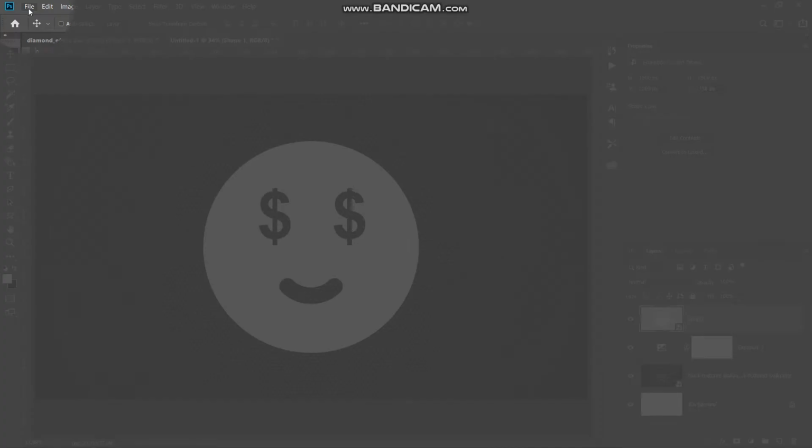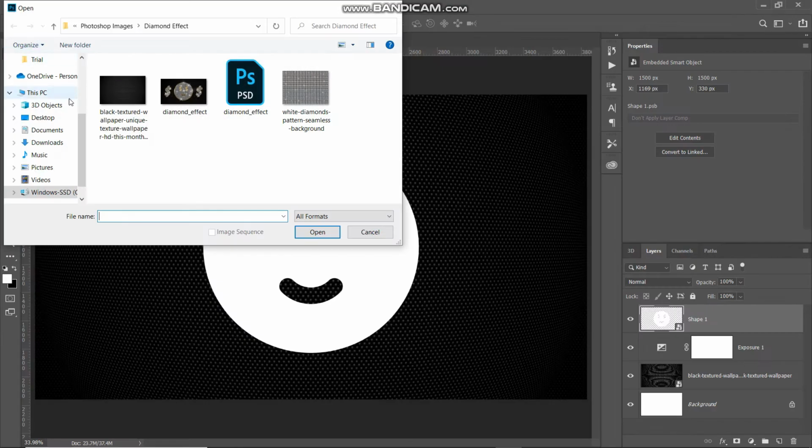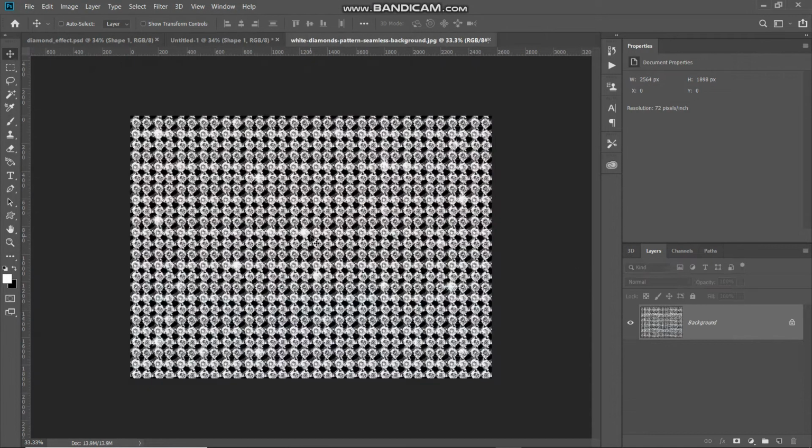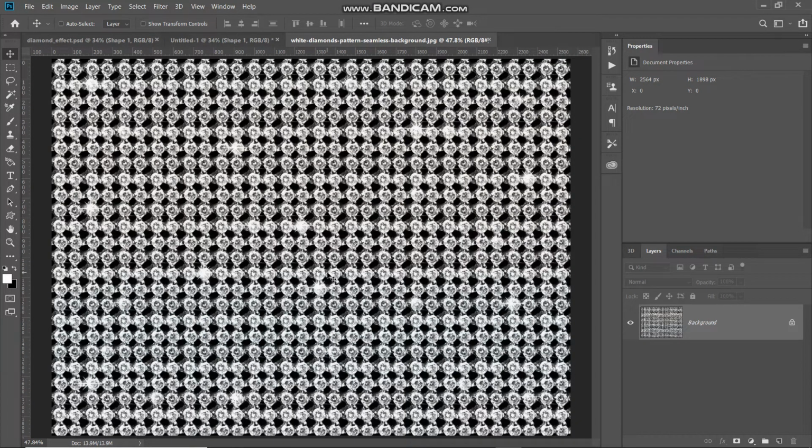So for that again go to File and then select the option as Open. Now in the pop-up you need to select any diamond image of your choice. Download link for the diamond image I am choosing is in the description below, and then select the option as Open.